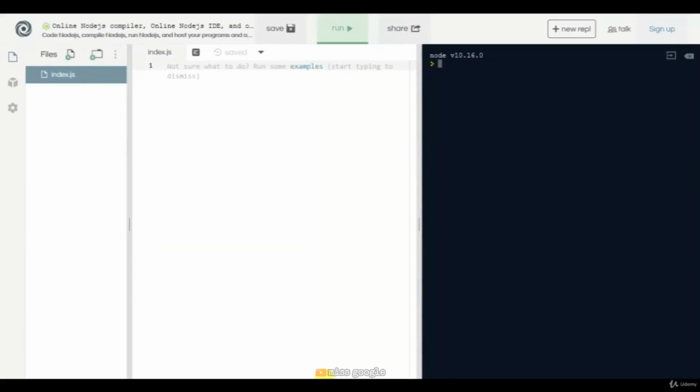Globally installed packages or dependencies are stored in the system directory. Such dependencies can be used in the CLI function of any Node.js but cannot be imported using require in a Node application directly. Now let us try installing the package.